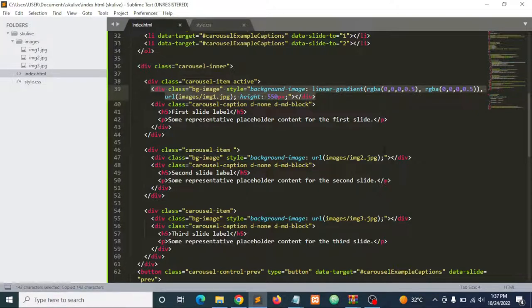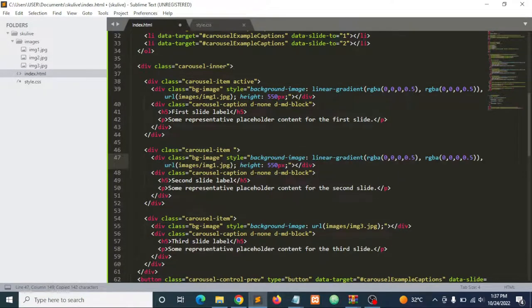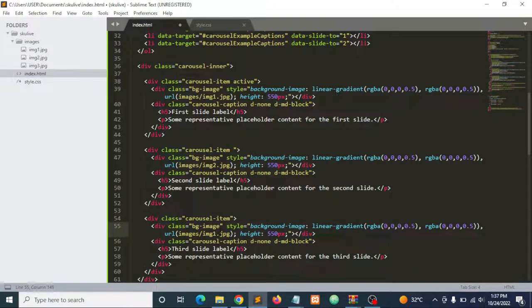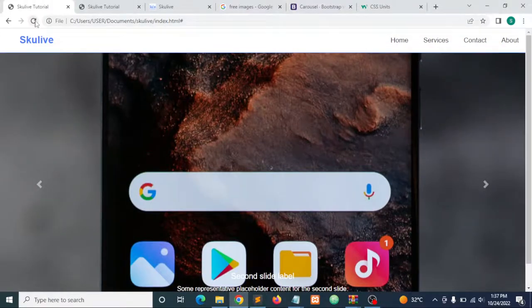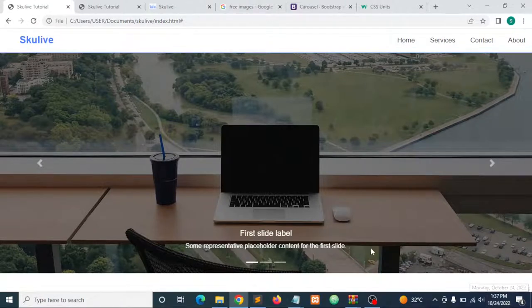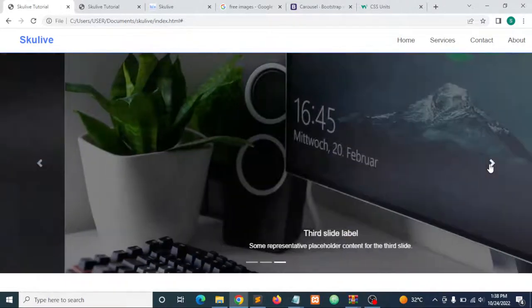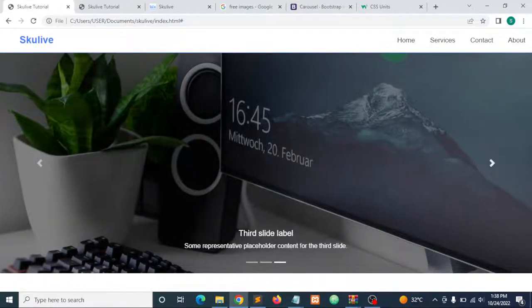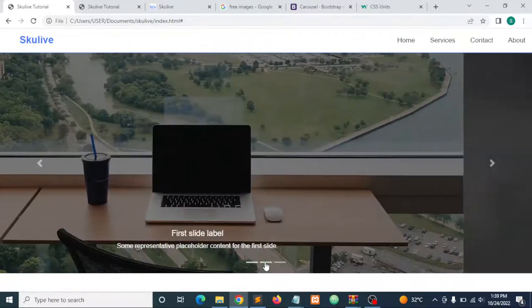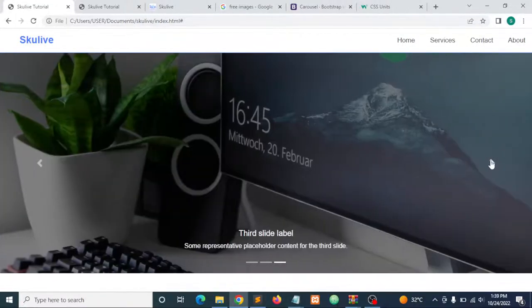So we'll copy, come over here, and replace. Then we'll change the name of the image to image 2. We'll come over here, replace it, change the name of the image to 3 and save. All right, once we refresh, we have a nice looking slider. You can see, our image is looking nice. I've used this control. They're all nicely shaped and placed. We also use this indicator at the bottom. It's going on well.